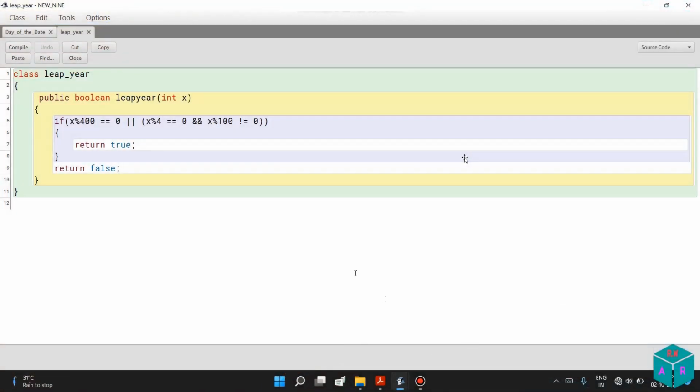Now let us see the program of the leap year. How will we write the leap year program? So first the class and the function. Now I have taken x as input. The person will enter x. X means the year.